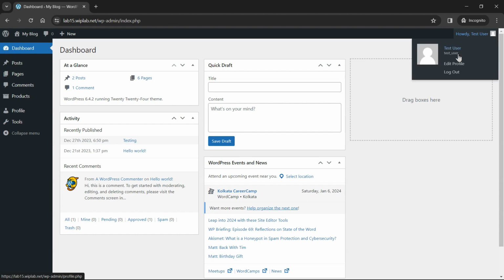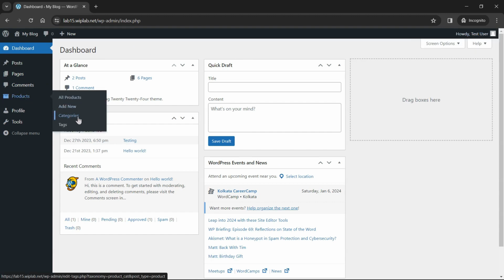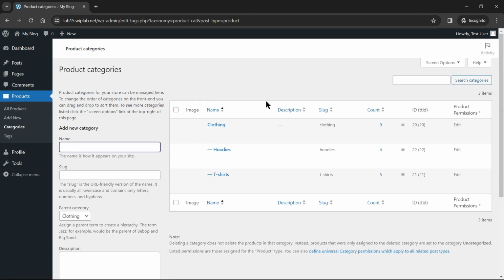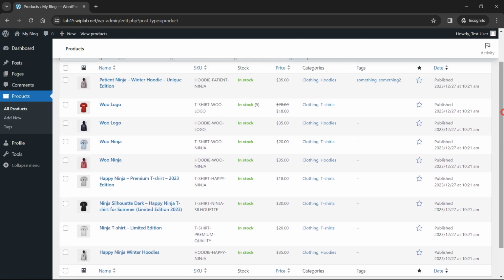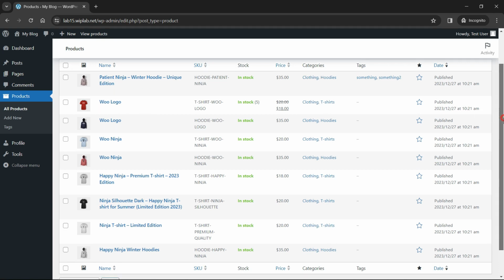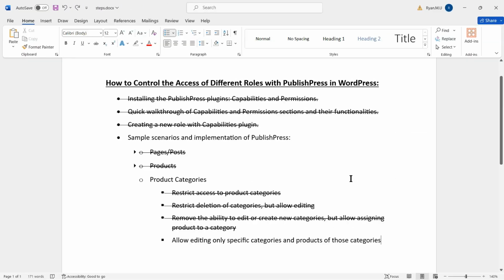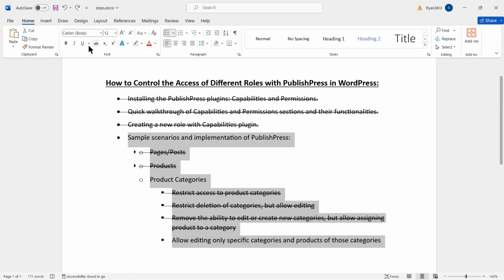I'm back to the test user window. Let's head over to the category subpage. And we can see the user can only view the clothing and its child categories, and he can edit them. Let's head over to the all product section. And also here he is only able to edit the products that fall into these categories, the clothing and its child categories. With that, all of the tasks are done.